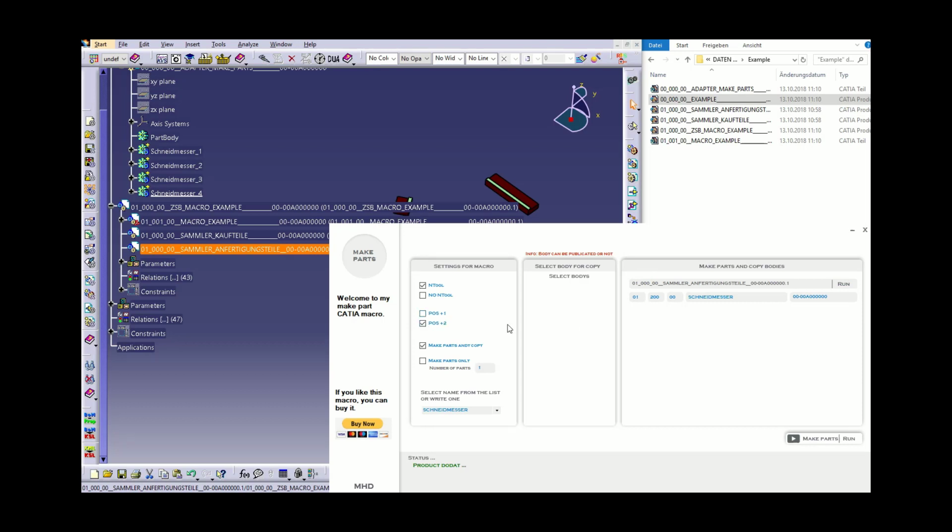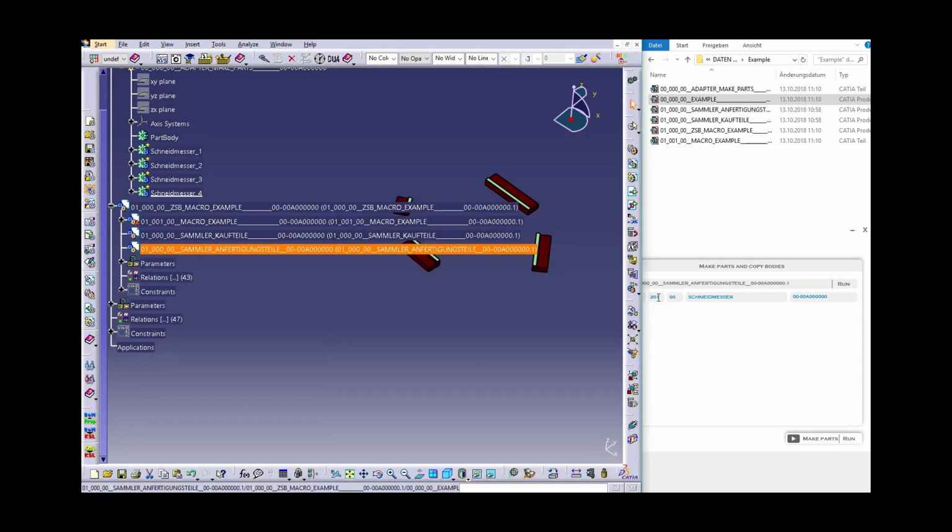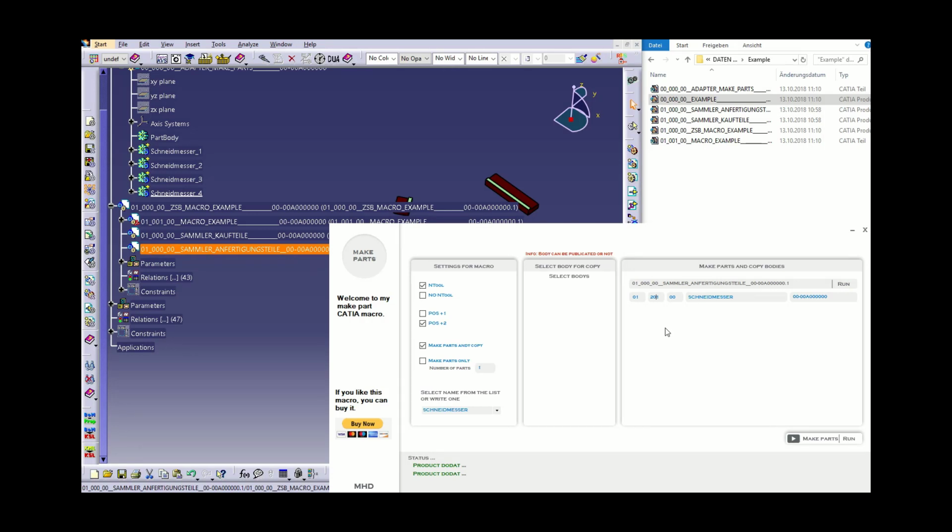If we choose the +1 option it will set 200 for the first part number, and if we choose the +2 option it will set 201. For example, if you are working on an upper die and have symmetry, you want to have 201 for the original part and 202 for the symmetry. We will use the option to make new parts and copy, so we must choose bodies from the adapter.